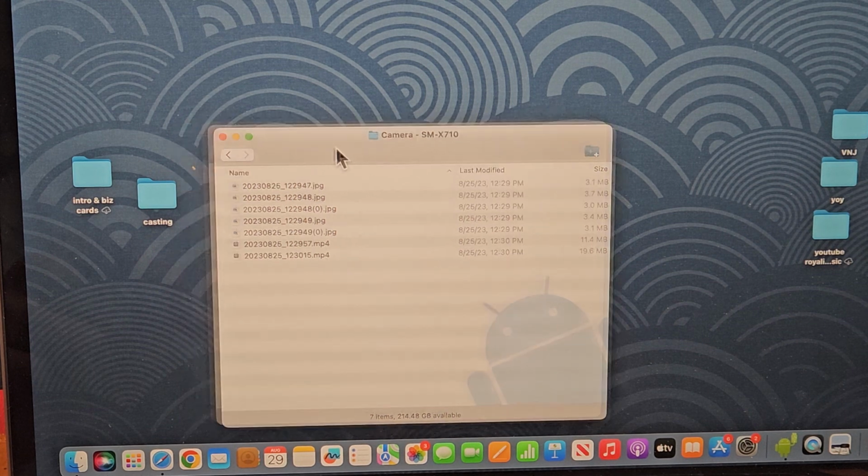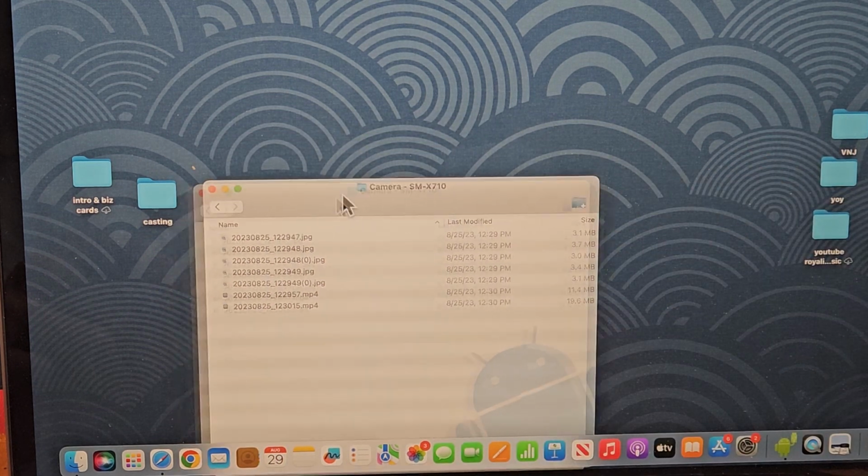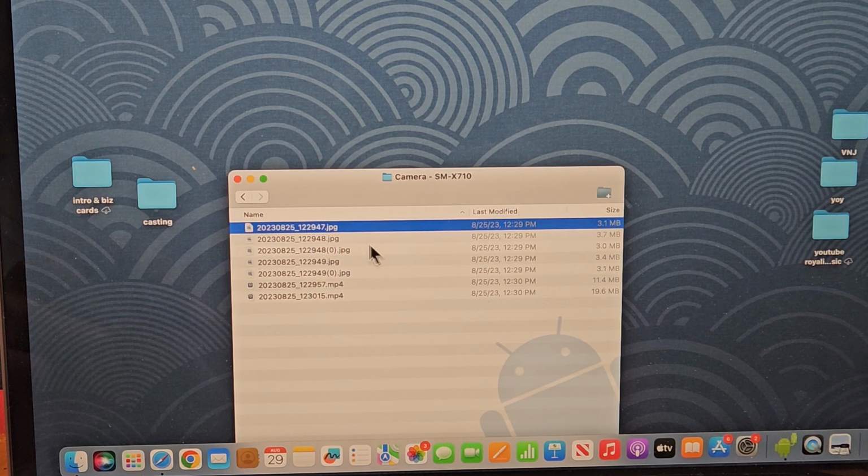So what you can do from here, if you want to save it to your MacBook or Apple computer, for instance, this JPEG photo here, if I want to save it to my computer, I can just drag and drop it onto my desktop or put it in another folder or whatnot, but I'll just put it here, and you can see it's now saved to my desktop.